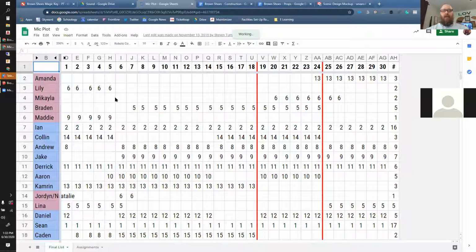We'll make it big. Okay, so we have each actor's name down the side, and a list of scene numbers across the top. Our sound designer has indicated what microphone each performer has on for each scene. For example, Lena down here has mic 5 through scene 6, and then Braden has it through scene 7. And then it goes back to Lena for the end of the show.